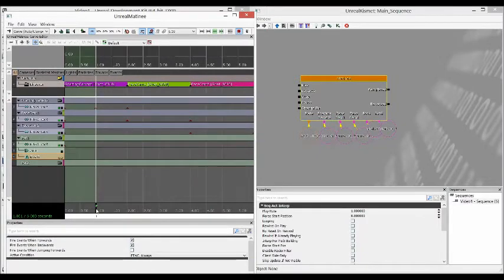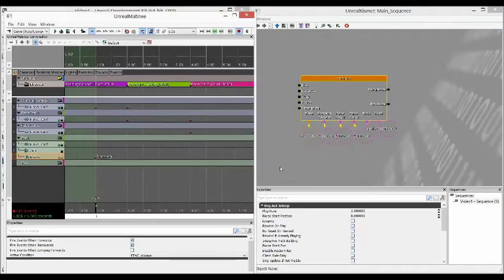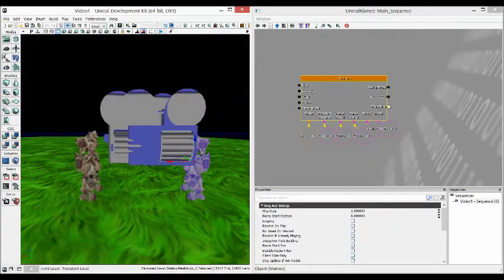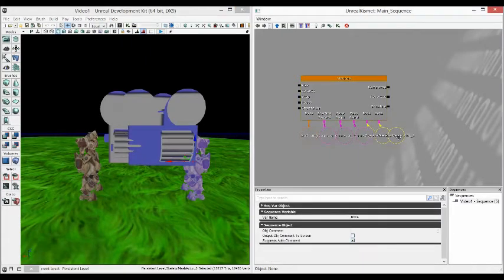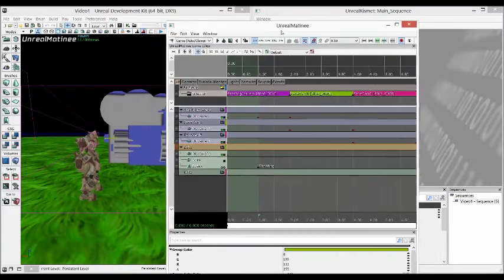So for example, if I click here and I want to add a shooting event here, we can close out of this and we'll see shooting now pop up here along with our skeletal mesh actors. So that's how the events are used.